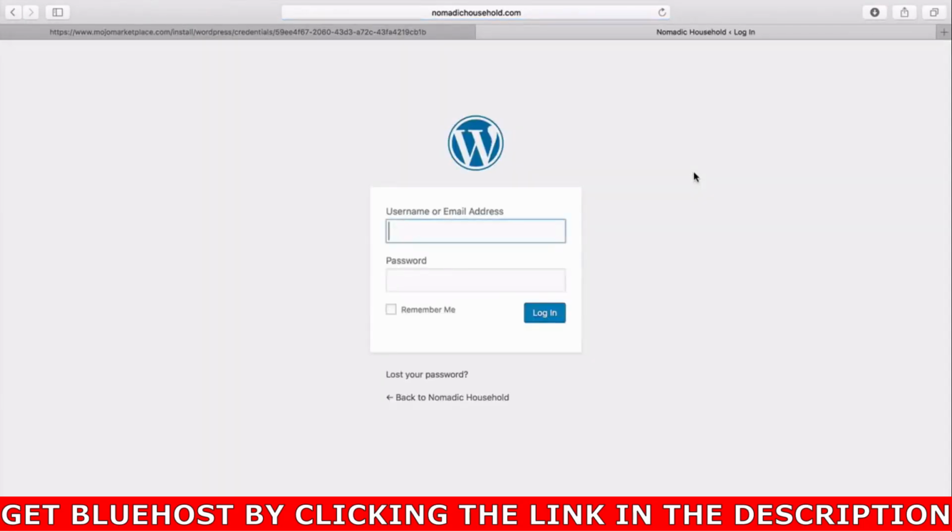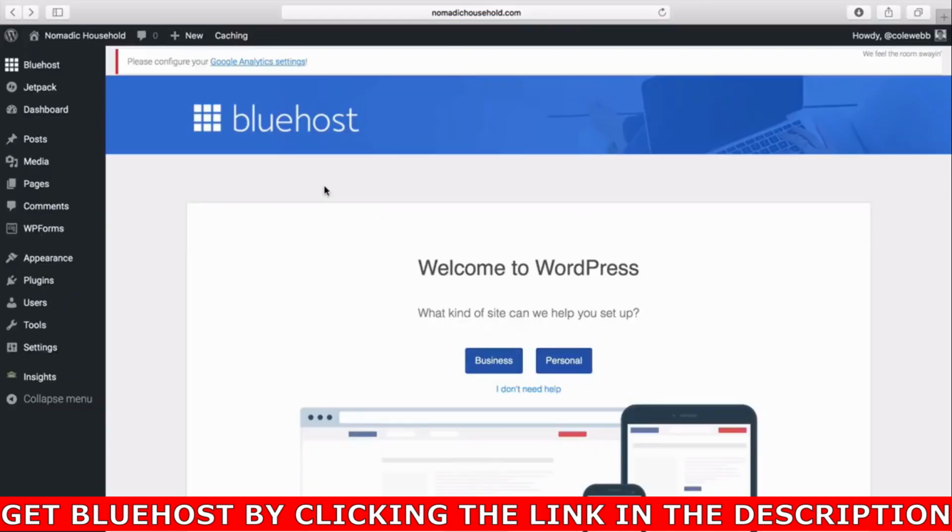That should take you to your WordPress login. Go ahead and enter the username and password you just created and click Login. So now you officially have a WordPress website, and if you're logged in, you should see this screen.